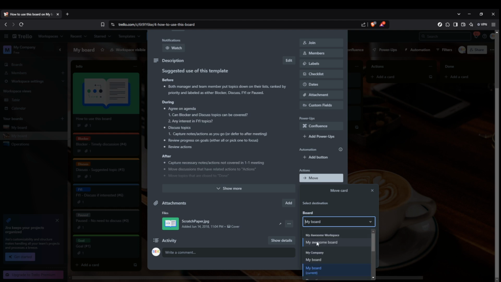From the Move menu, direct your attention to the Board drop-down menu. Clicking on this lets you see all the Trello boards available to you. Carefully browse through the list and choose the board where you'd like the card to go. After that, it's time to zero in on the specifics of its new location. Click on the list drop-down menu that appears just below. Here, you'll need to select exactly which list on the new board the card should live in.